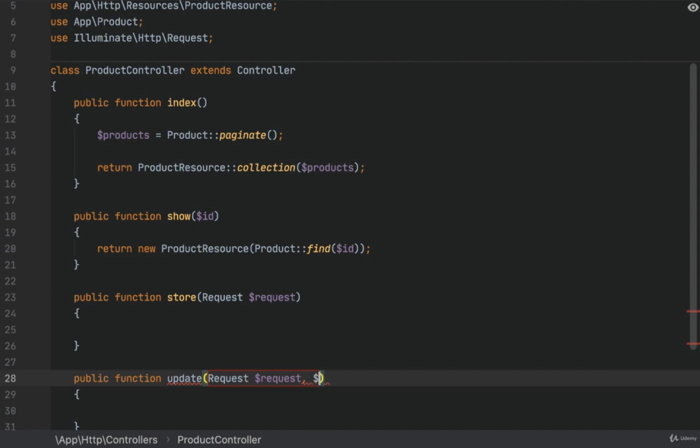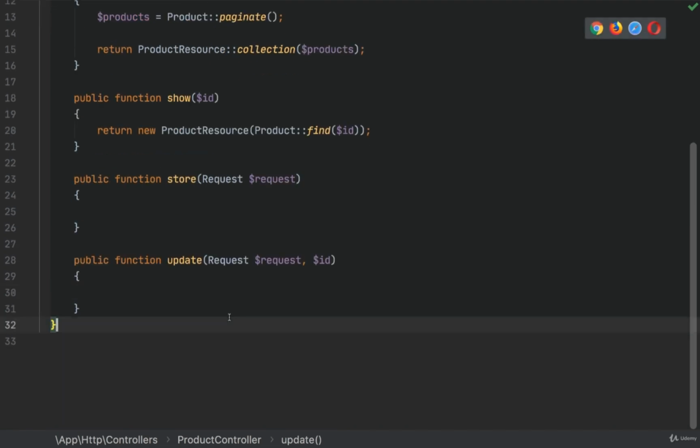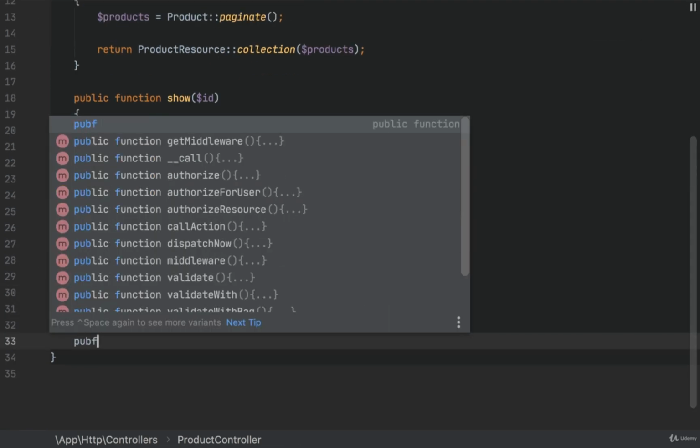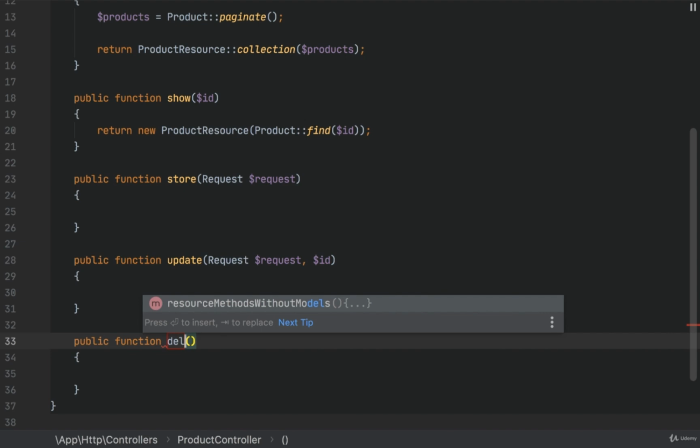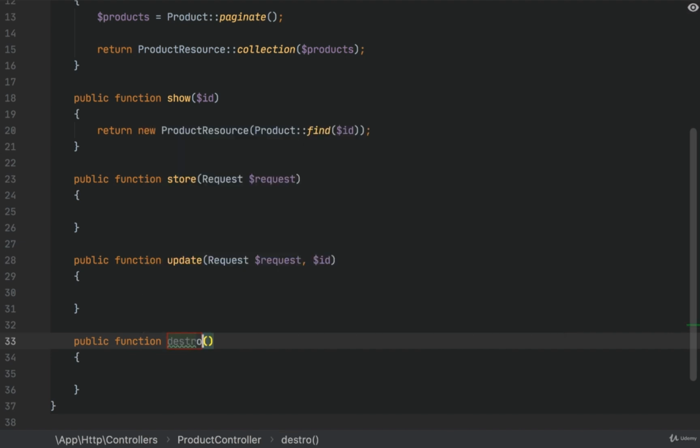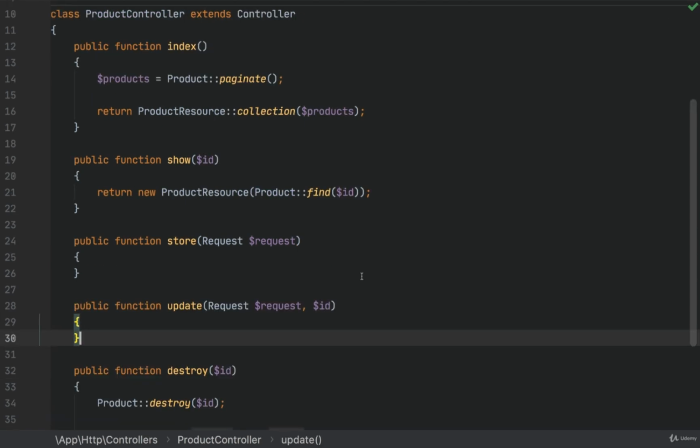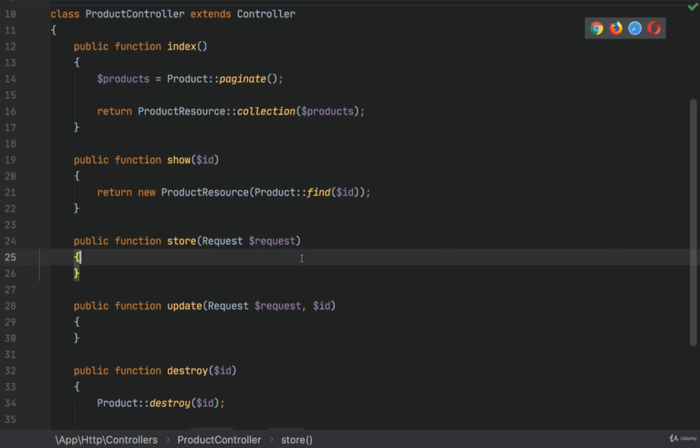The other store and updates, and I will implement destroy, sorry. Now let's implement the store and update methods.